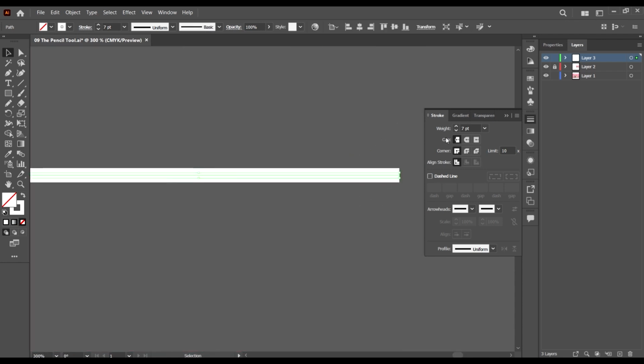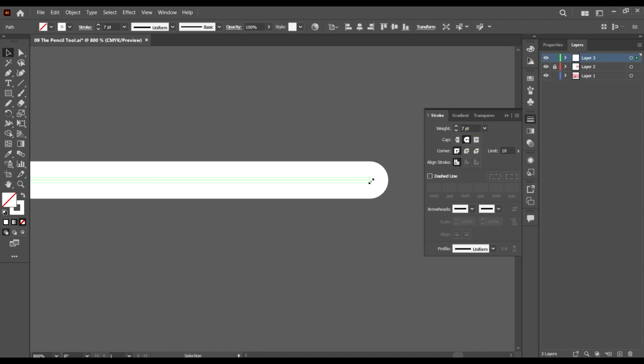So for this, we have the butt cap. If we choose the rounded cap, you can see the change happening here, right? So butt cap, rounded cap, projecting cap. Okay, projecting cap, rounded cap, butt cap.